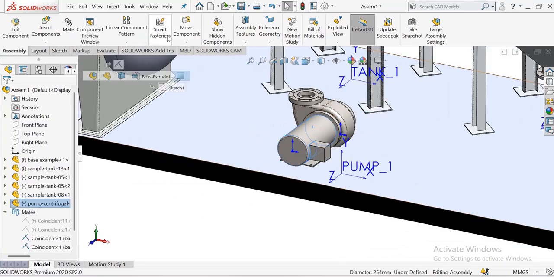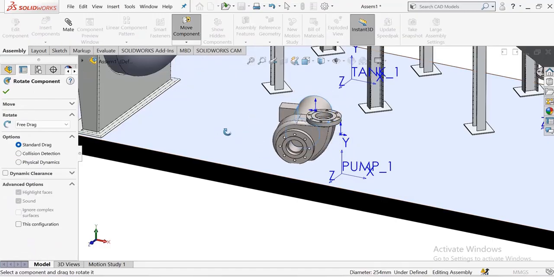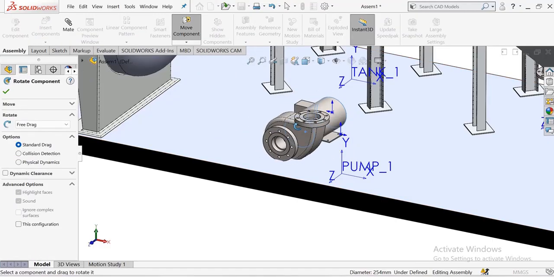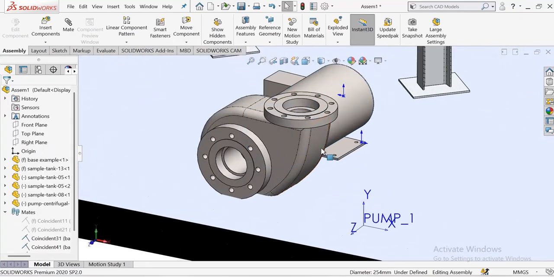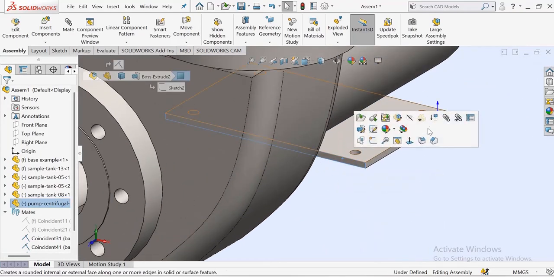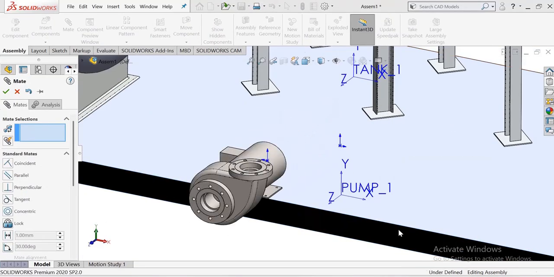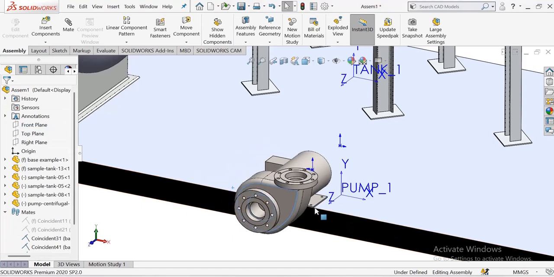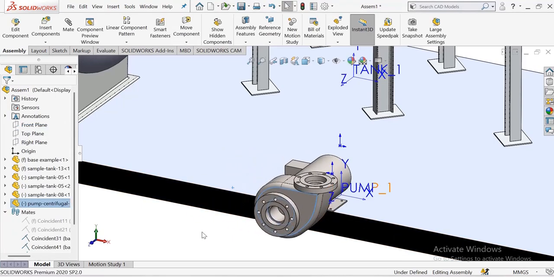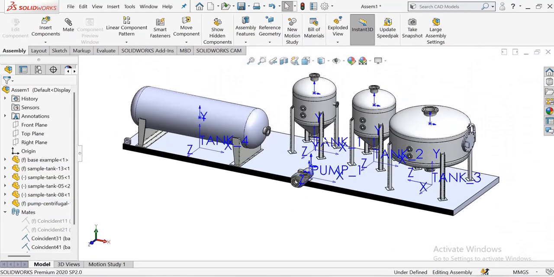Let's rotate this one, rotate component. Okay. Say yes. So select this face, choose mate with this one. Say yes. Okay. Select tank, right click, fix. So it is not moving anymore. See? Yes. So let's hide this coordinate system and origin.